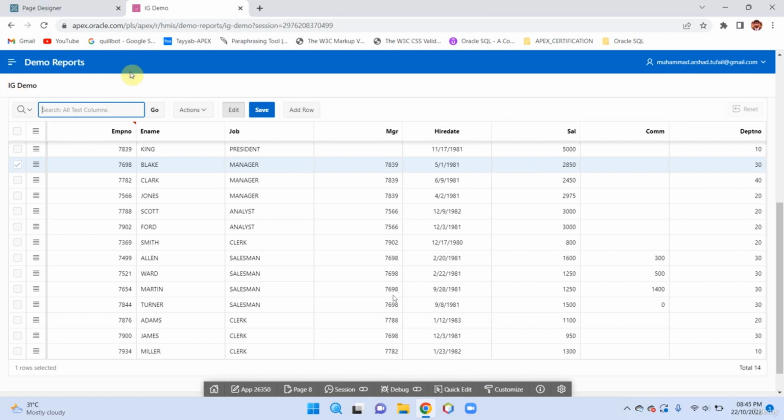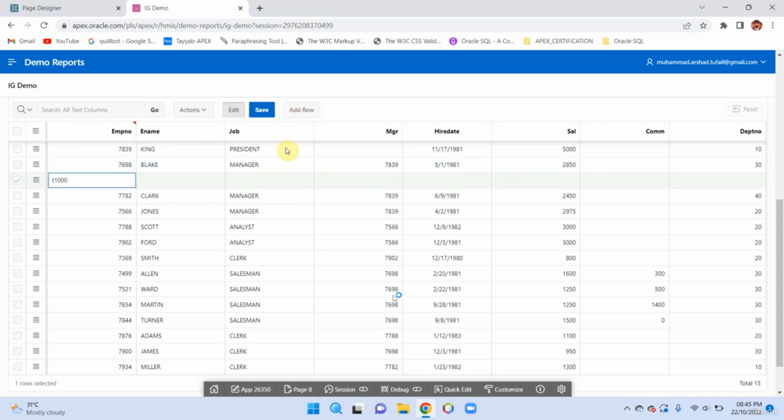So we have seen how we can edit the data and refresh the data, and by clicking on the add icon you can add a record as well. So functionality includes most customization capabilities available in interactive reports.